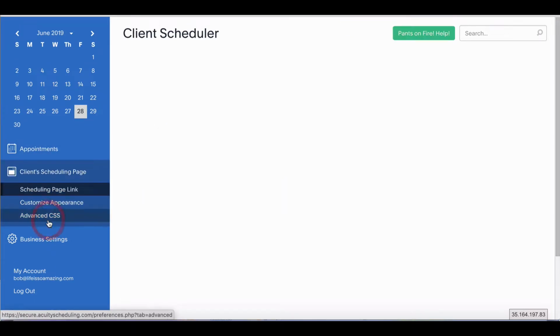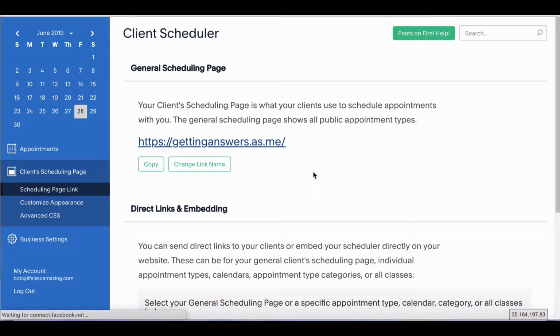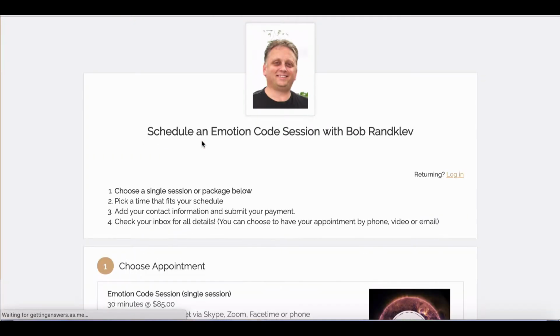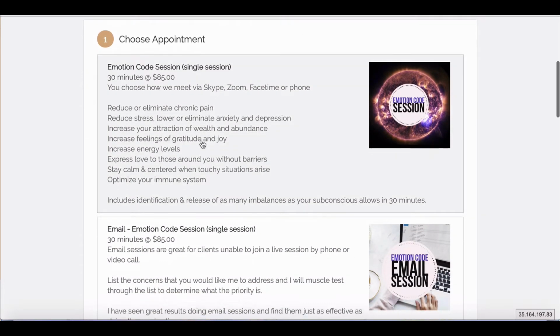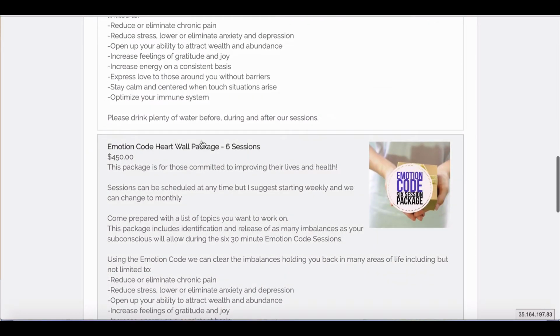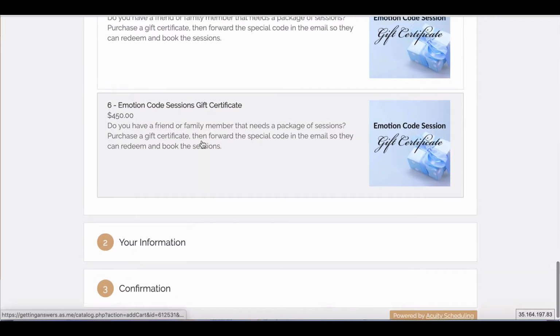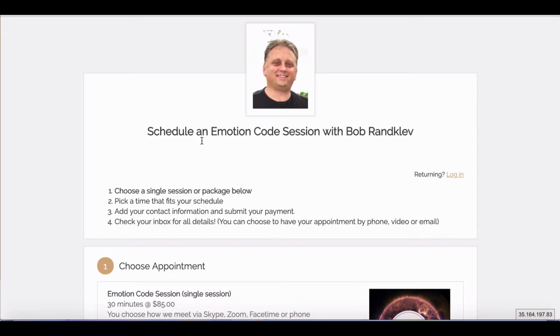Now, when you want to look at that scheduling page, we talked about there's a link, like this one is gettinganswers.as.me. So I'm going to click this, and this is actually a link. So again, for you practitioners who don't need a website, you don't want to integrate, you just want a page with your info, here's the page you can text to people, you can share with people. This is the page with the same information we saw a moment ago, and this can be added to a Facebook page. There's so many things you can do with this. So again, this is a standalone type system.